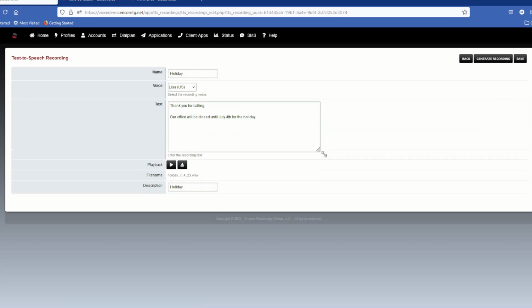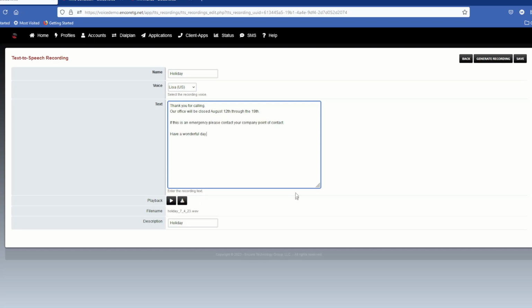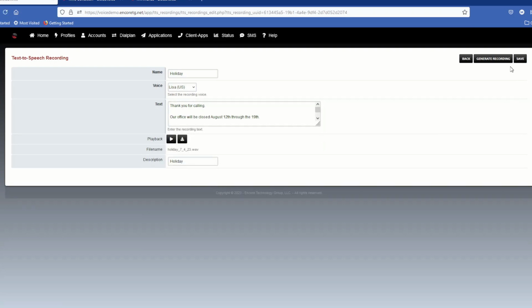In the text field, enter the new dialogue of the script. Please note that using punctuation and spacing will generate pauses to help the flow of the recording. After the changes have been made to the script, press Save in the upper right corner. After the save is finished, then press the Generate Recording button. This will update the recording and make it available for use.